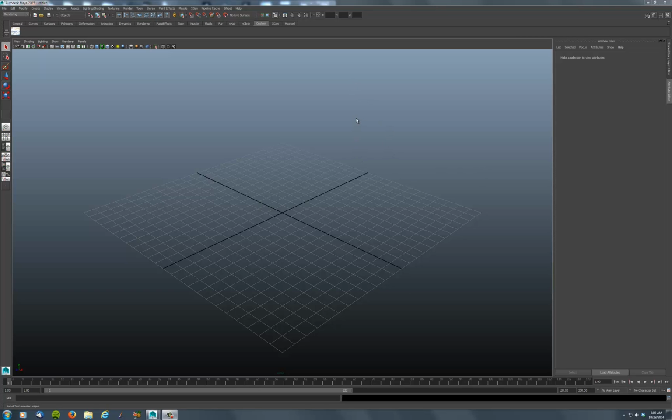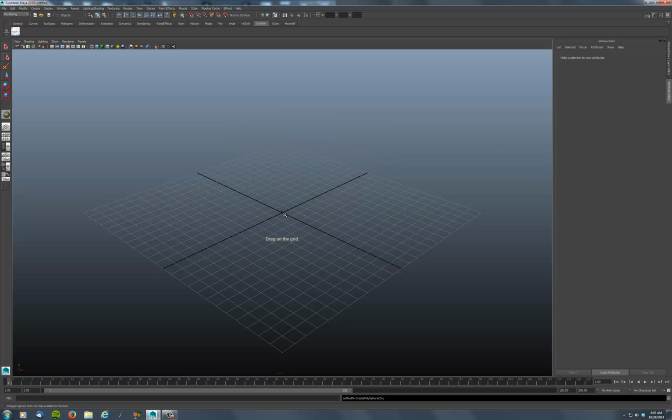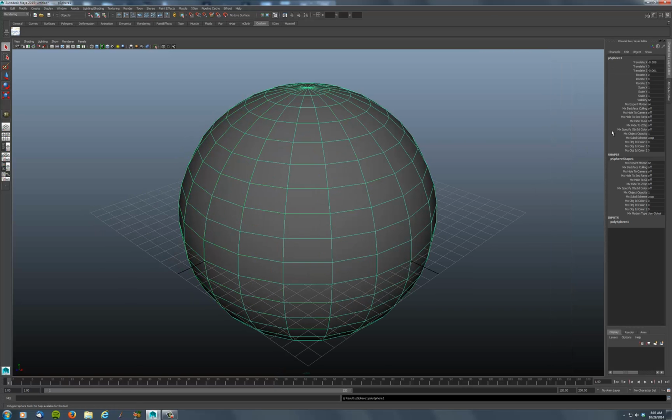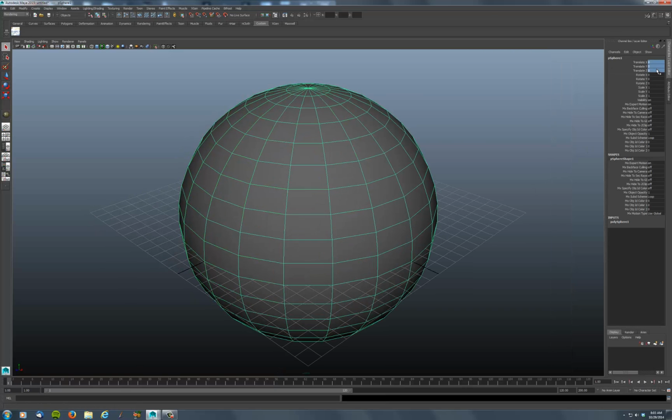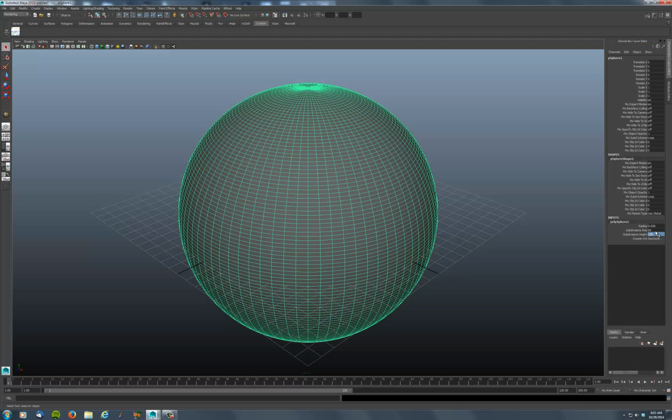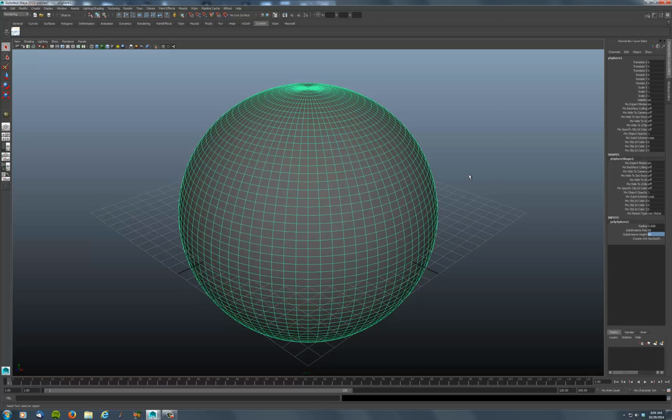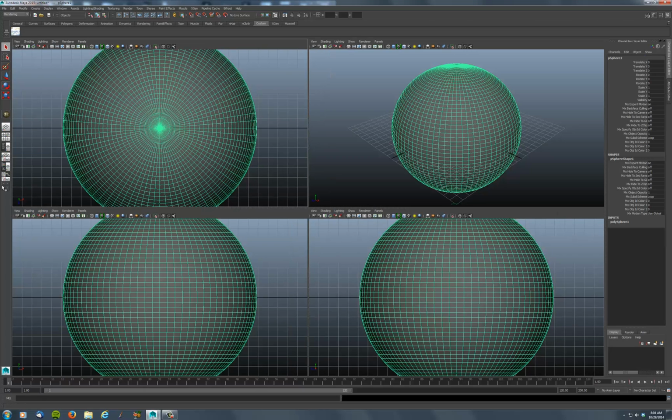This is an experiment with some of the procedural shading textures that Maya provides. I'm going to start with creating a sphere. And I'll center it. And I'll make it pretty smooth. Probably good.